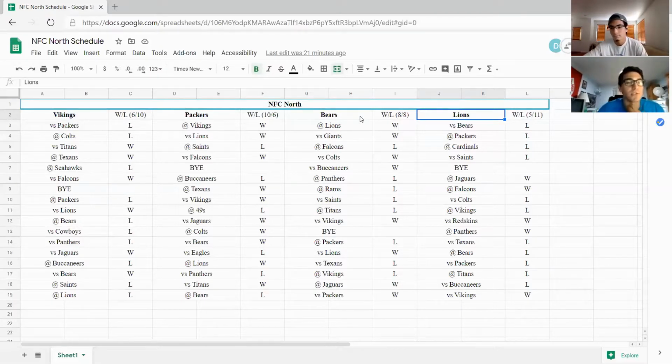Jayron Kearse, safety. Oday Aboushi, tackle. He's re-signed. Geronimo Allison, wide receiver from the Packers. Reggie Ragland, linebacker. Jeremy Davis, wide receiver. Tony McRae, cornerback. Elijah Lee, linebacker.